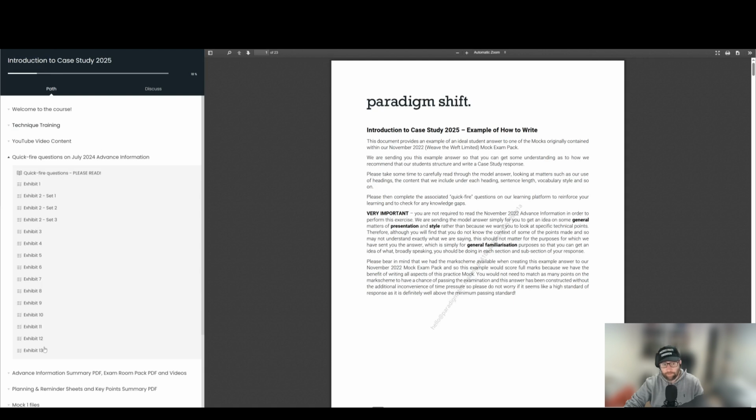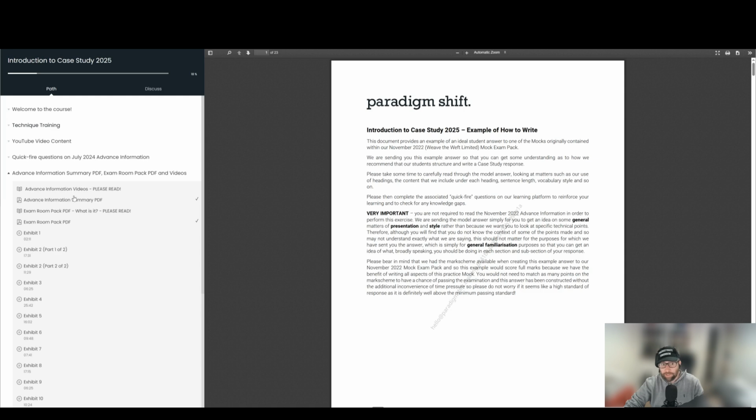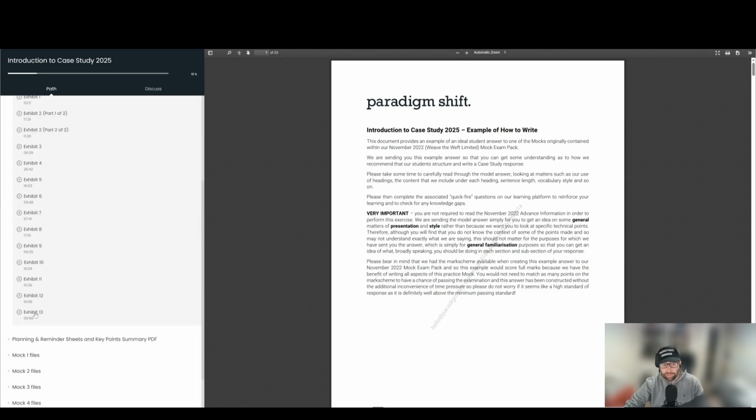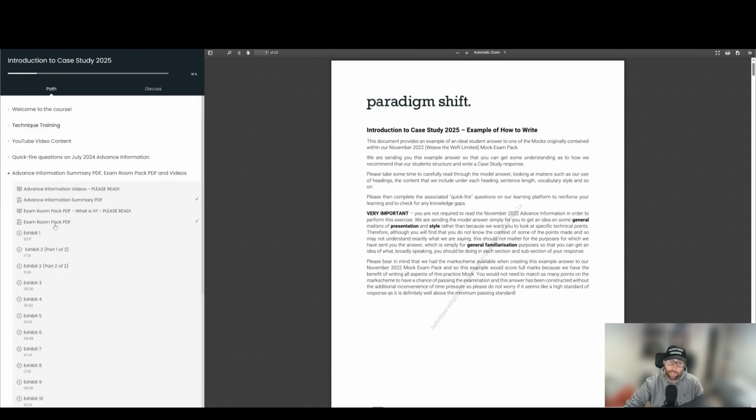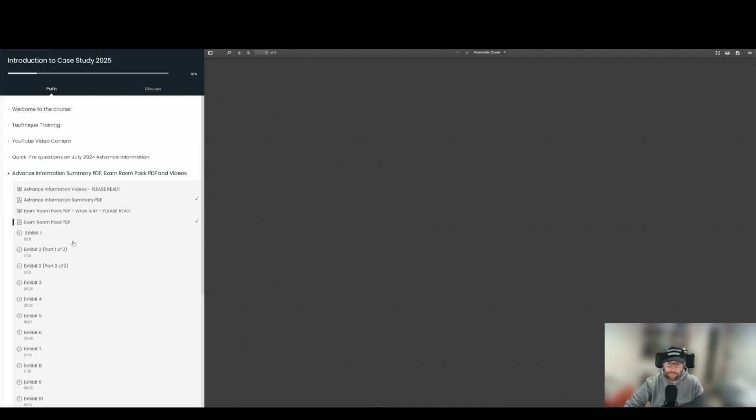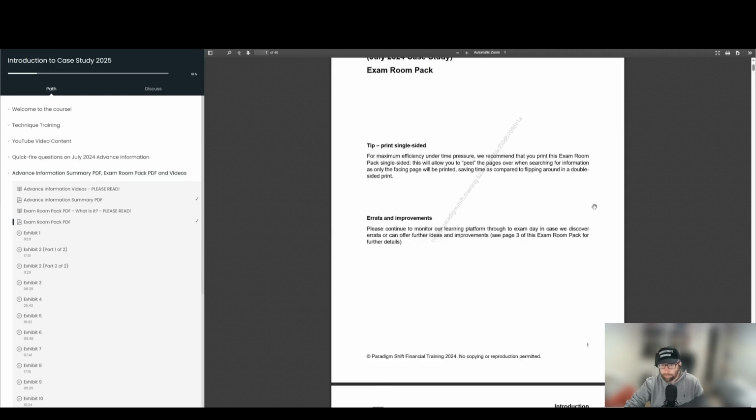You'd get loads of quick fire questions to learn the advanced information. You'd get the advanced information summary PDF that we create. You'd get the tutor videos where we go through each exhibit in a lot of detail. You'd get the exam room pack document. I'll just quickly bring that up if it loads quickly.